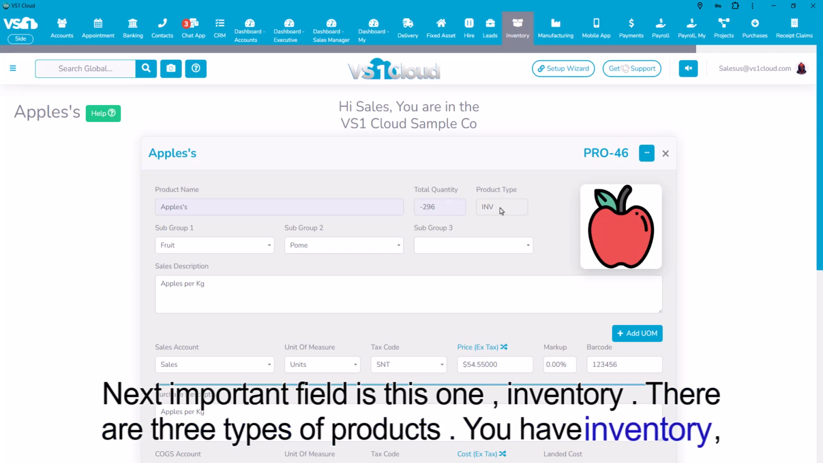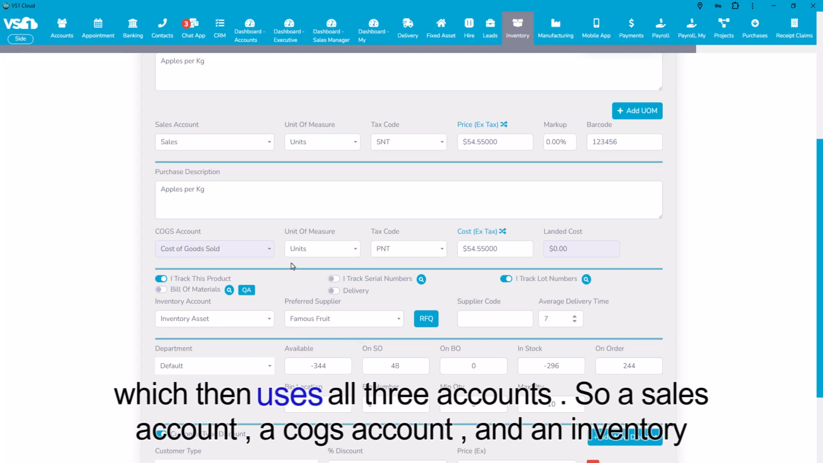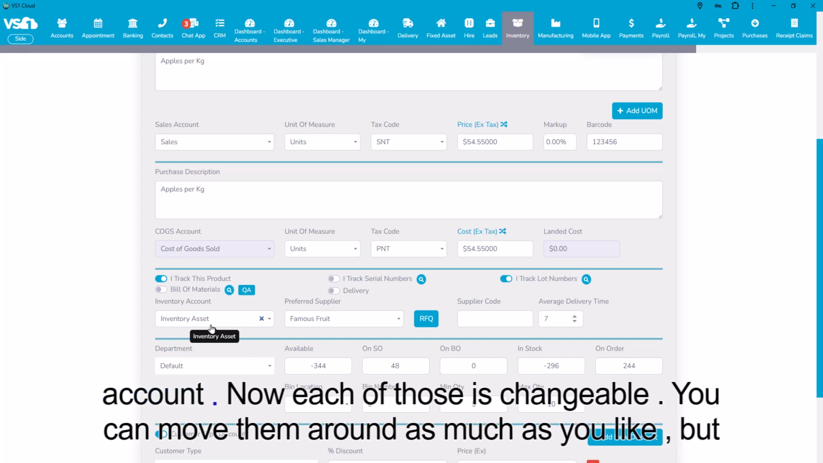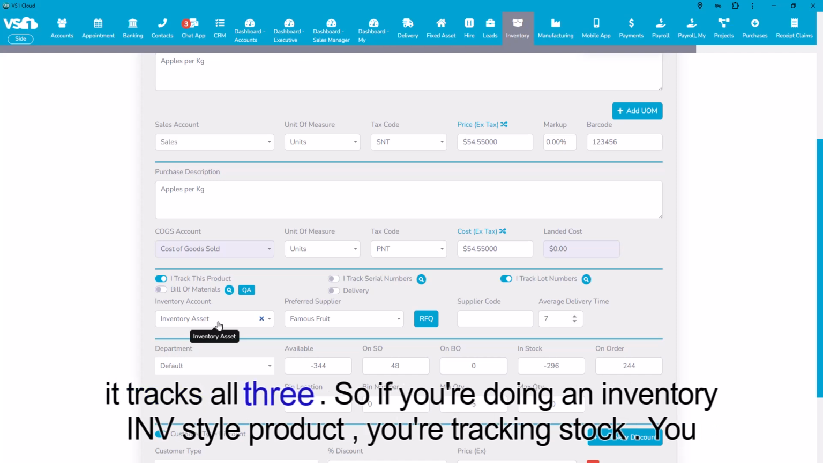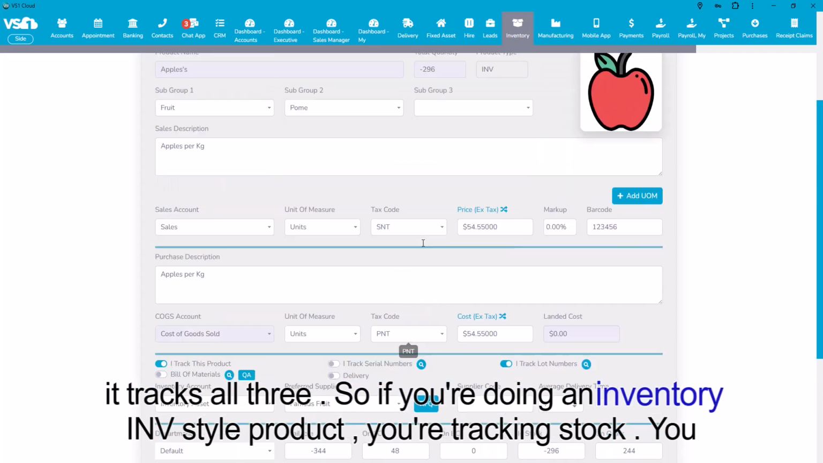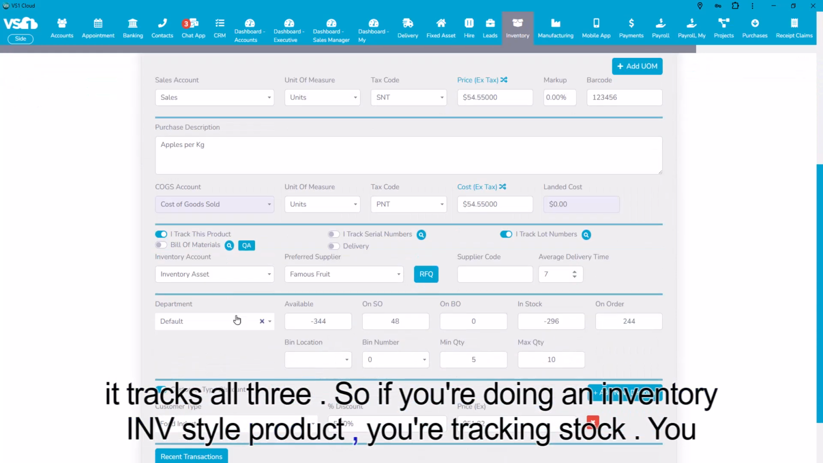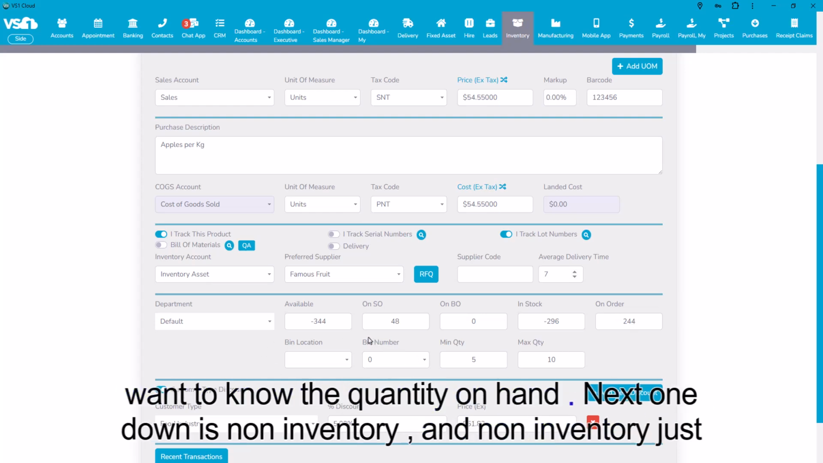You have inventory, which then uses all three accounts. So a sales account, a COGS account, and an inventory account. Now, each of those is changeable. You can move them around as much as you like, but it tracks all three. So if you're doing an inventory INV style product, you're tracking stock. You want to know the quantity on hand.